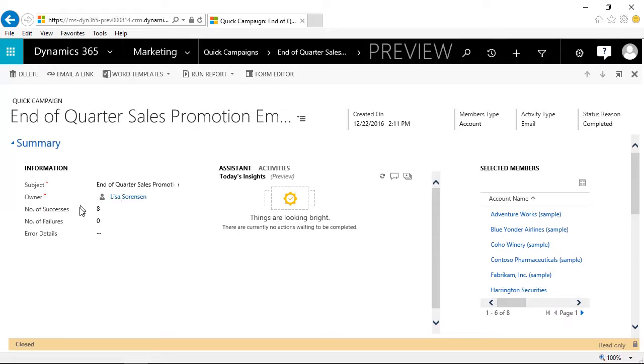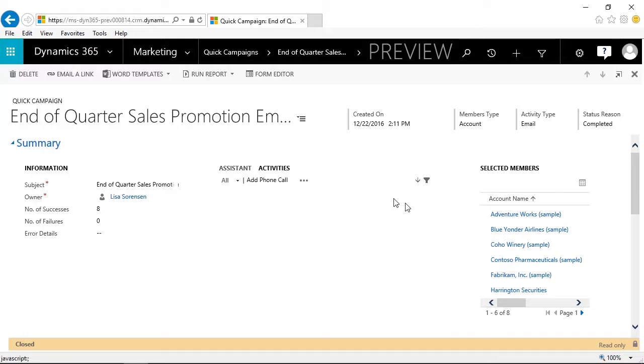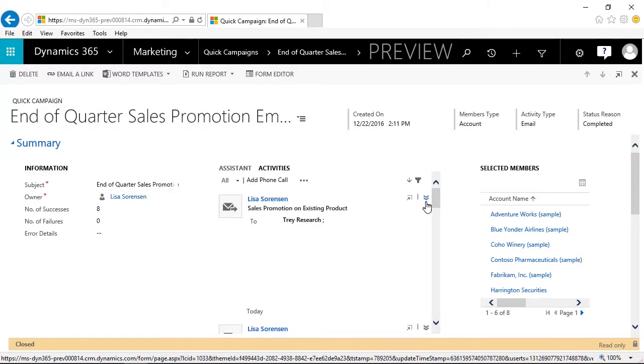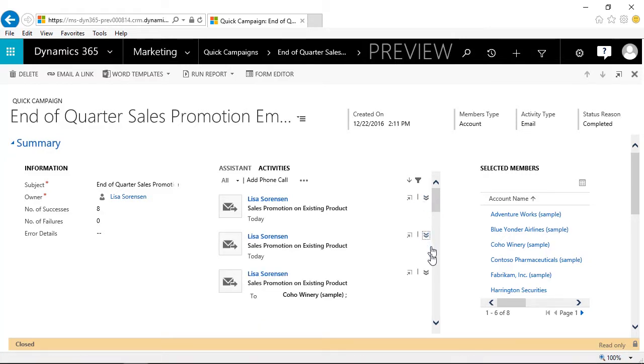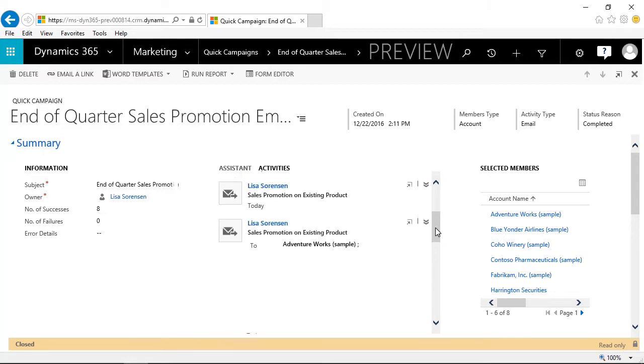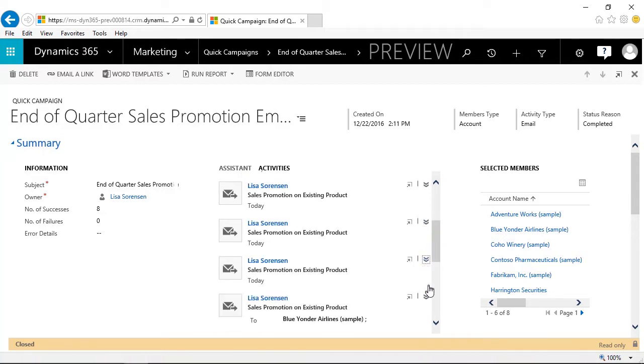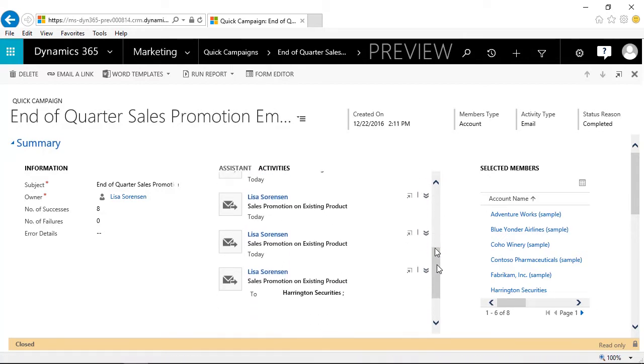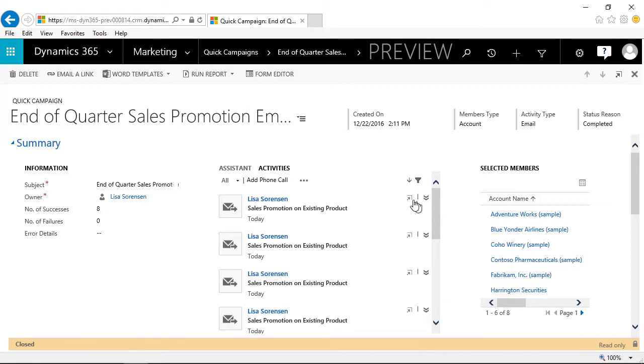you'll see it shows the number of successes, the number of failures, and then if I click on activities, this is where you'll now see that I actually have the various emails that have been sent to each one of the members that were in that marketing list. And to be able to go in and actually take a look at the email itself, I can click on the pop-out to open up that activity.